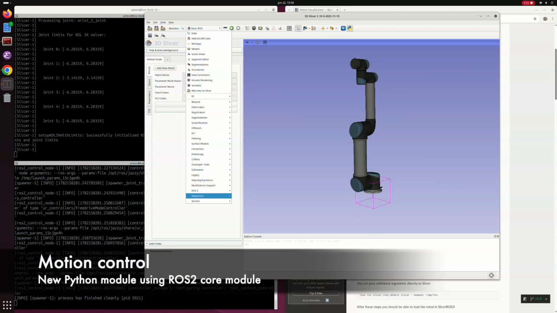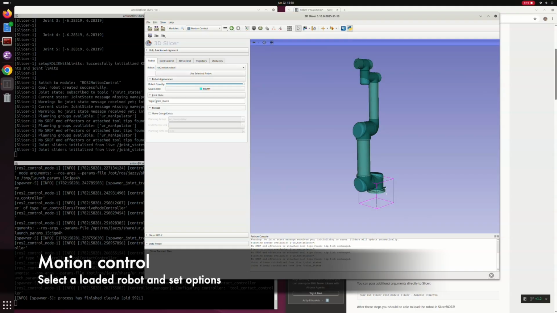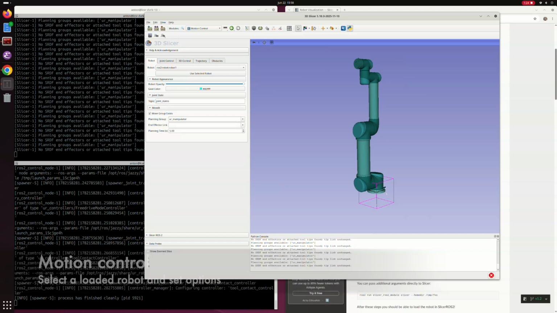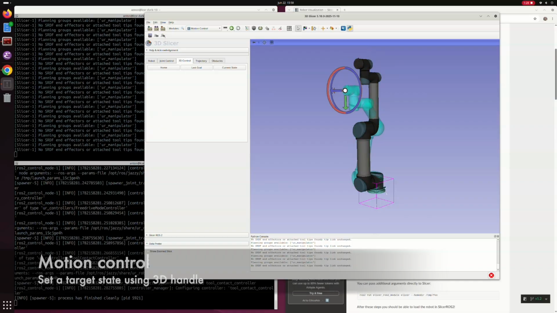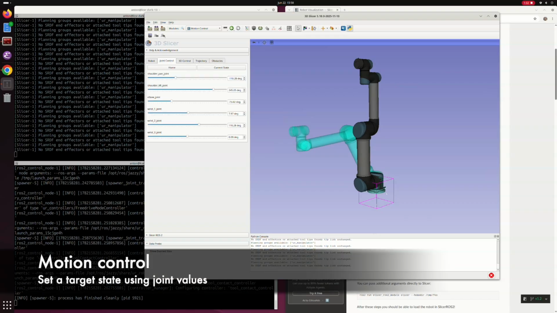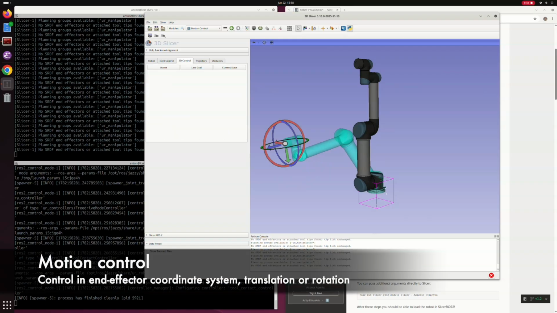To manipulate the robot in SlicerROS2, you can use the new module Motion Control. You can control any robot with or without MoveIt configuration. You can control the end effector's Cartesian position using a 3D widget. The robot's color indicates if the state is valid or not. You can also define your target using the joint space. The 3D widget also allows you to control the end effector in the end effector coordinate system.